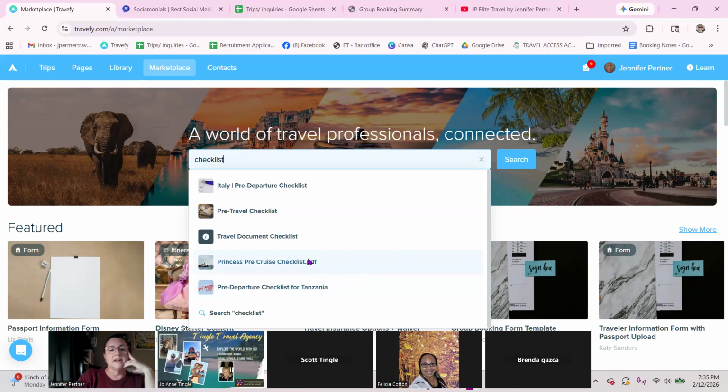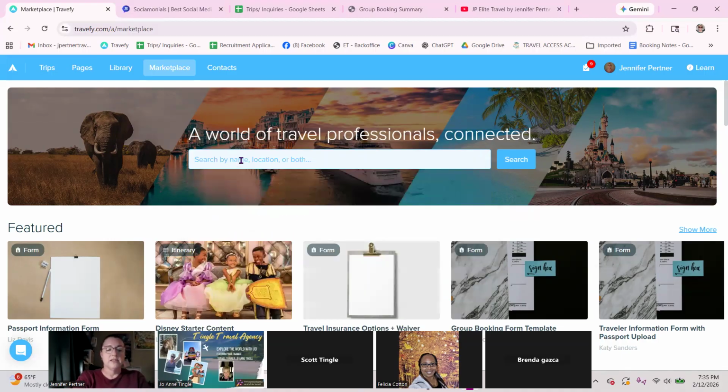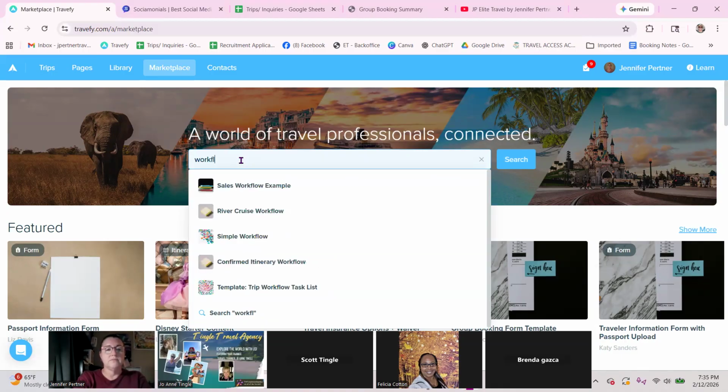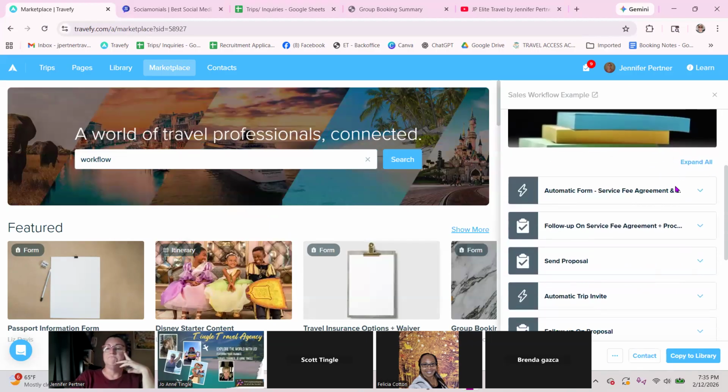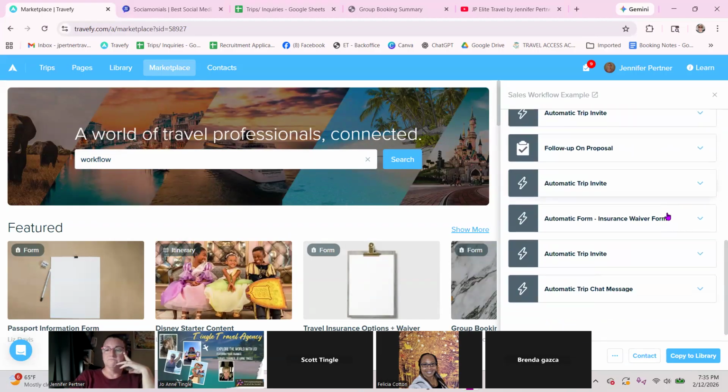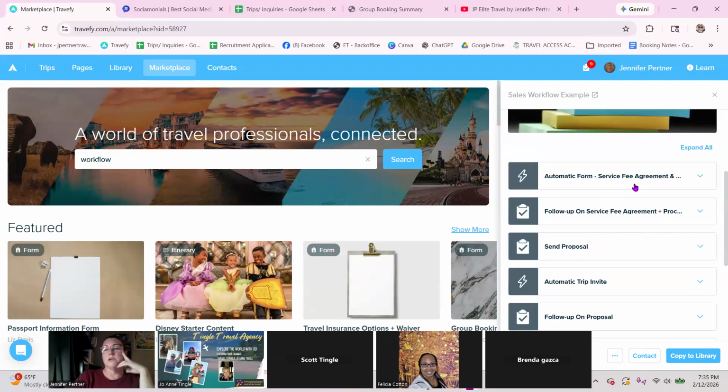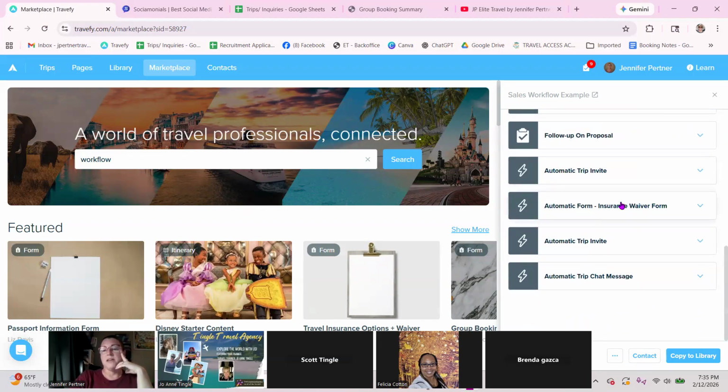I mean, there's all kinds of stuff. And you can add any of these to your library, and then you can edit them however you want to, right? Okay, so let's go back to workflow. Let's see what this one says. Okay, so this looks similar to the one I made. And what I did was I just copied it to my library.